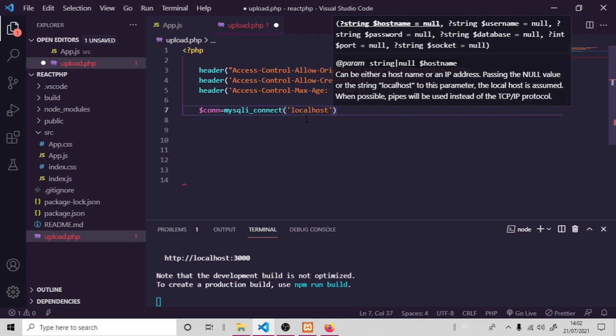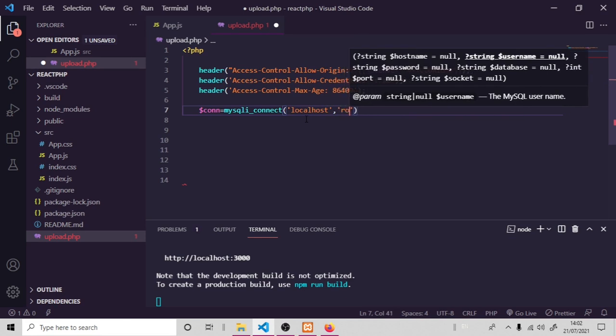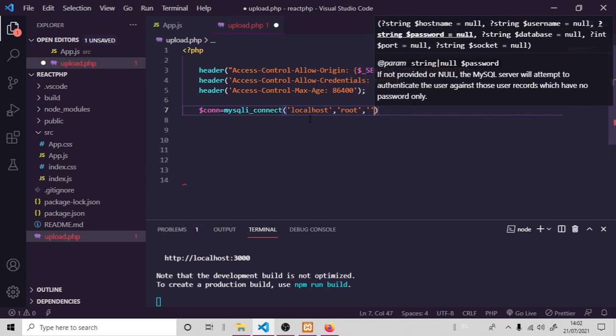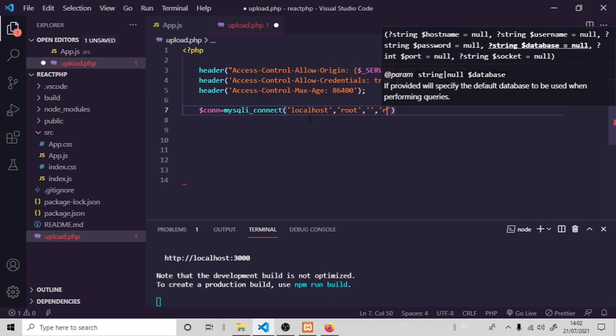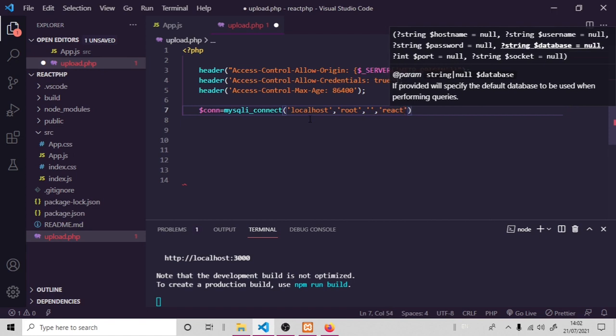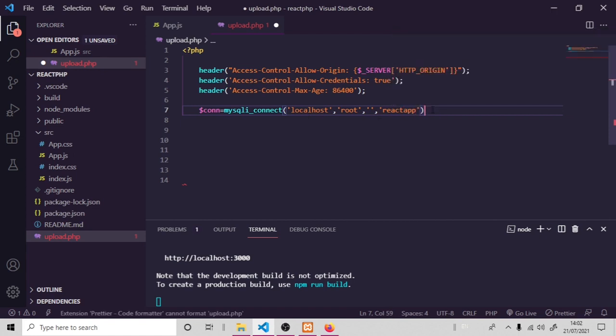Then the next one is going to be the user. In this case, I'm using root, the default one that XAMPP comes with. Then I'm not going to use any password. Then the name of the database that I'm going to use, I'll create a database called react app. So that is it for the connections.